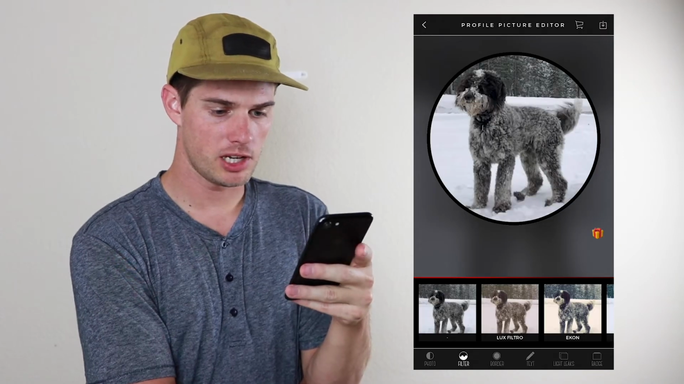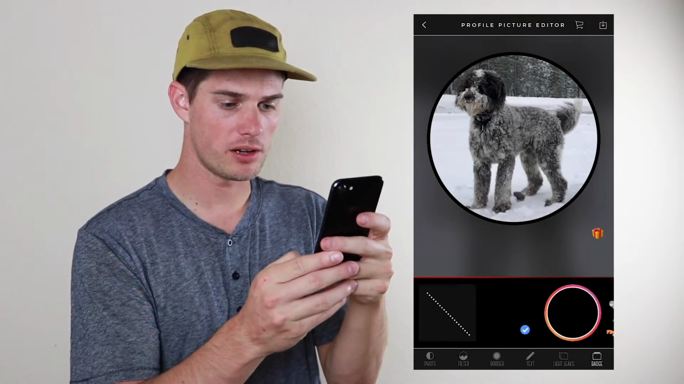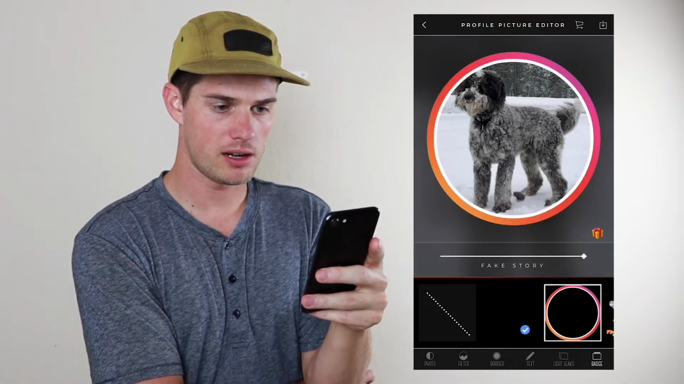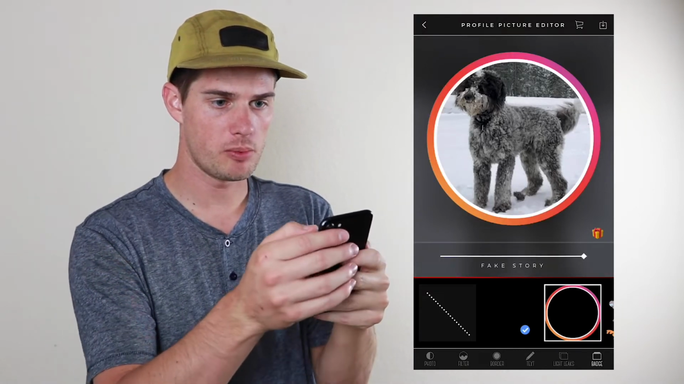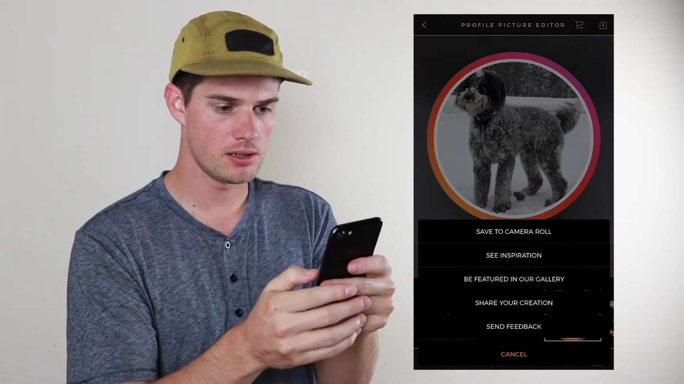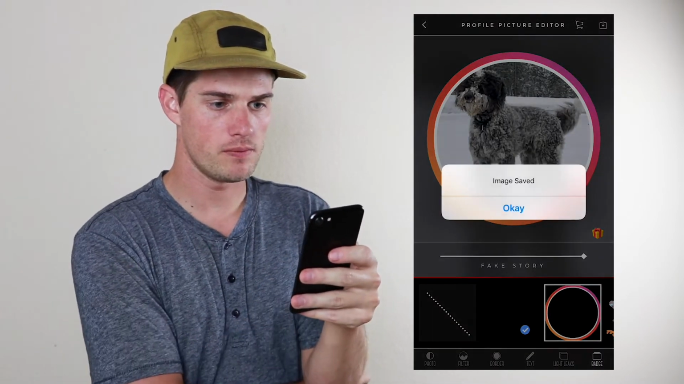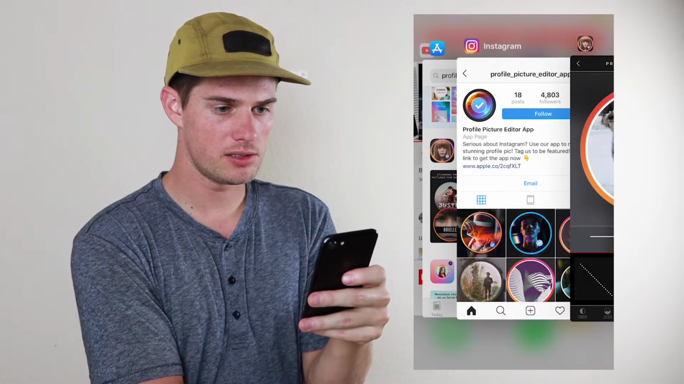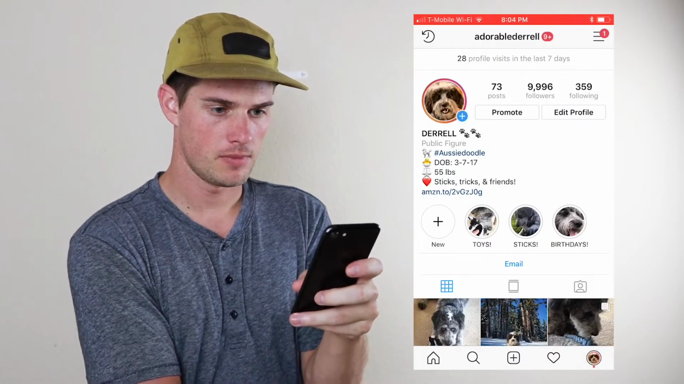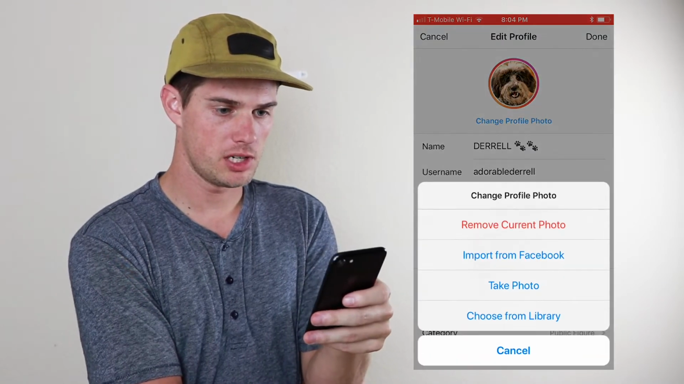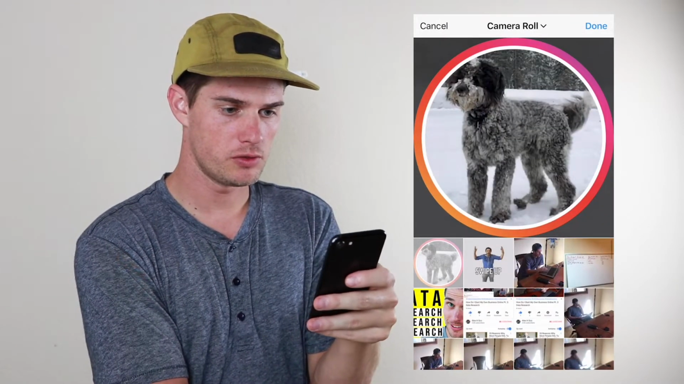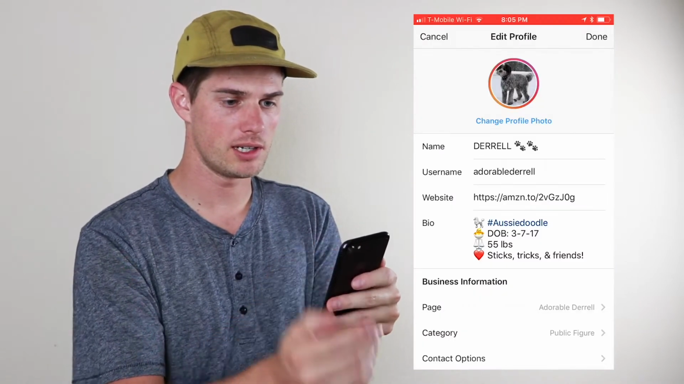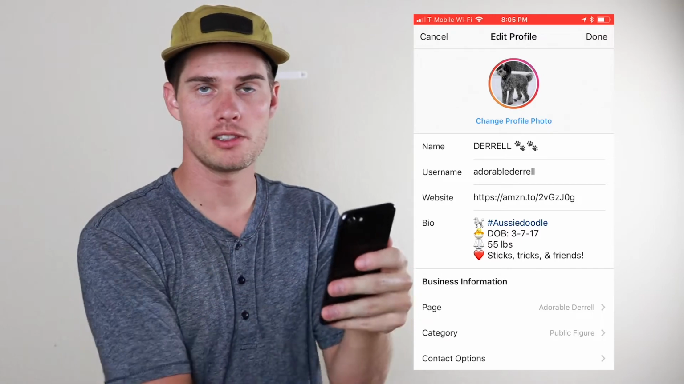Then it'll bring you to this page, and you want to come down here to the bottom right and click on badge. Right there you can see there's that ring, give that a click. Then top right, click the download icon, click save to camera roll. Image is saved. Then go back to your Instagram, go to edit profile, change profile photo, choose from library, and right here you can select that new image with the ring around it. Click done, and now you can see that the ring has been placed around your profile picture.